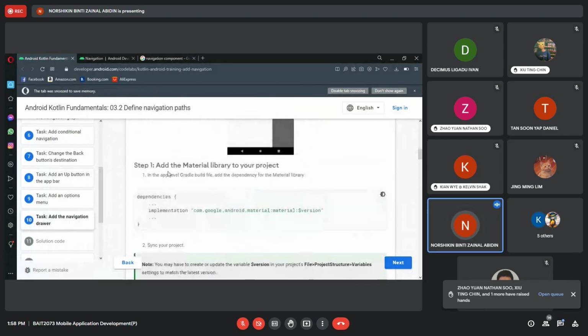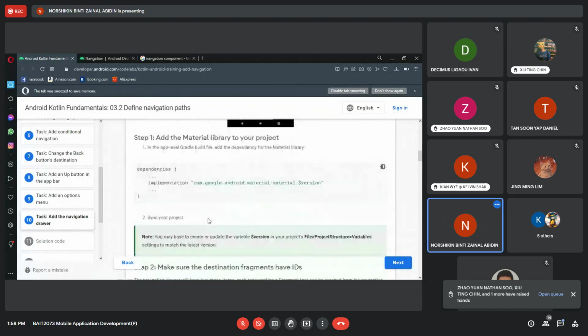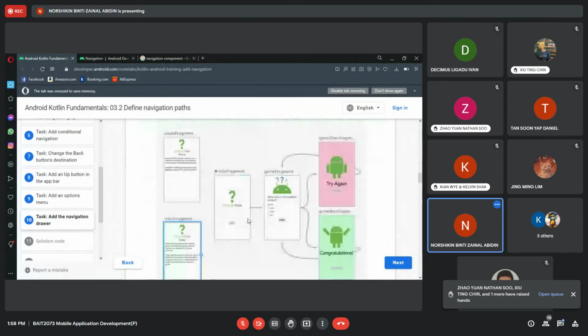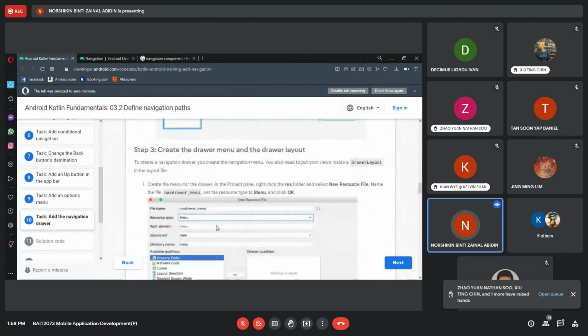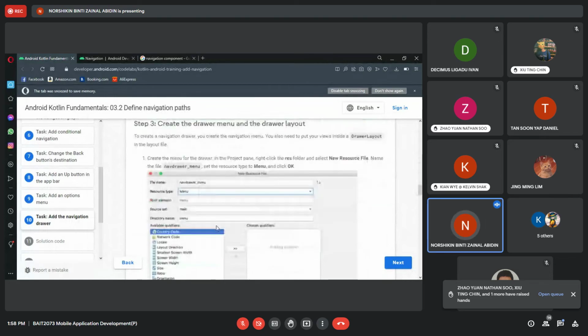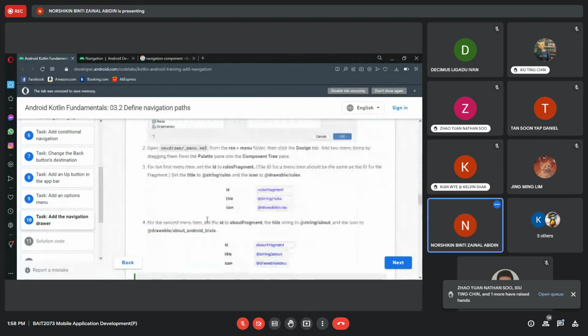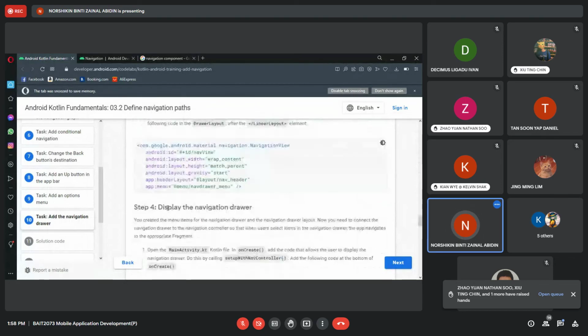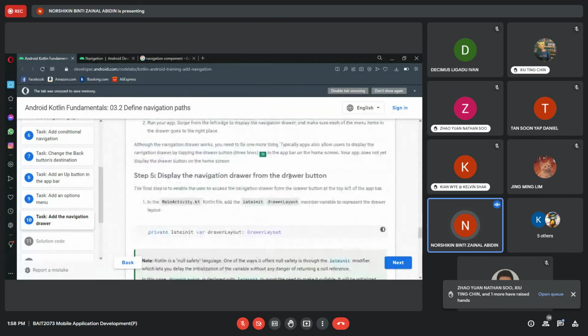So here we have a few steps. Add the material library to your project in this file. And then make sure that the destination fragment has the ID. All pages, by right, should have the ID of the page. And then create the drawer menu and the drawer layout. Okay, you may see this step, and the code as well. And then display the navigation drawer. Okay, display the navigation drawer from the drawer button.